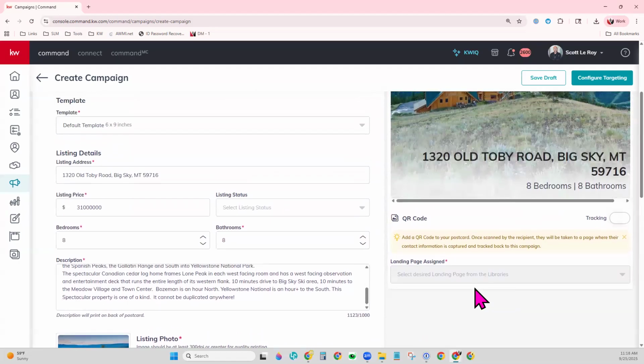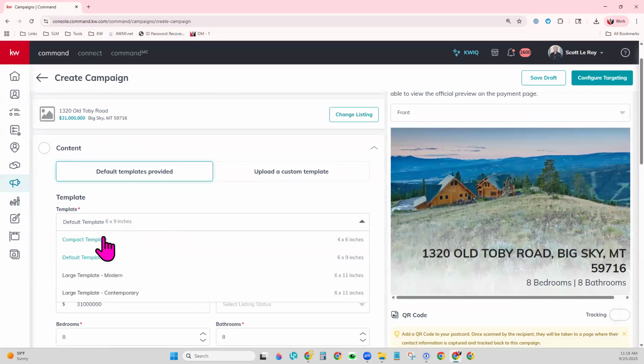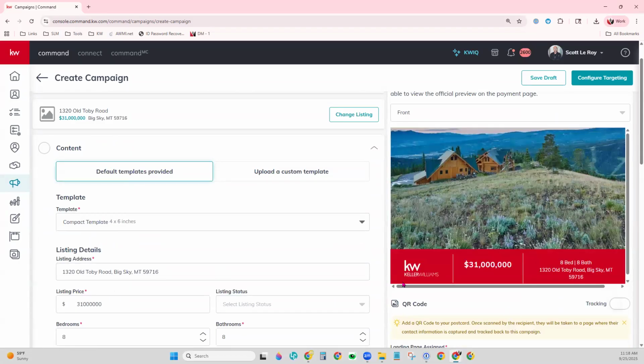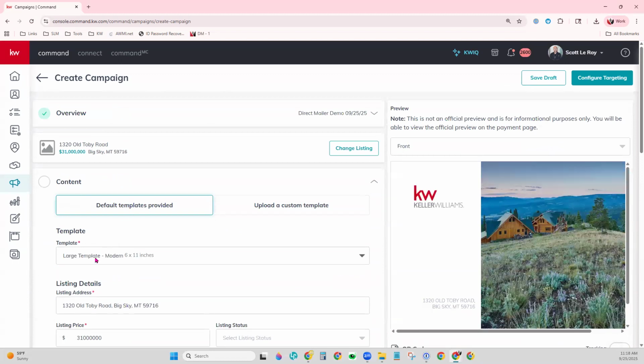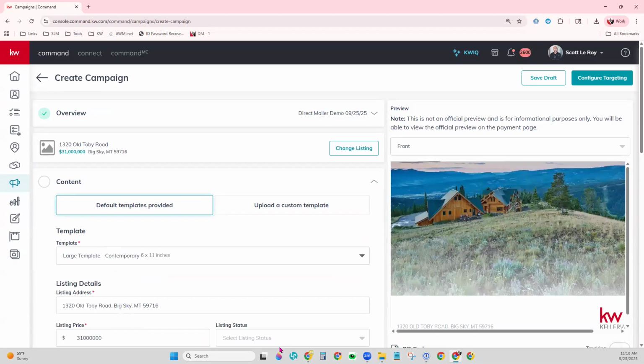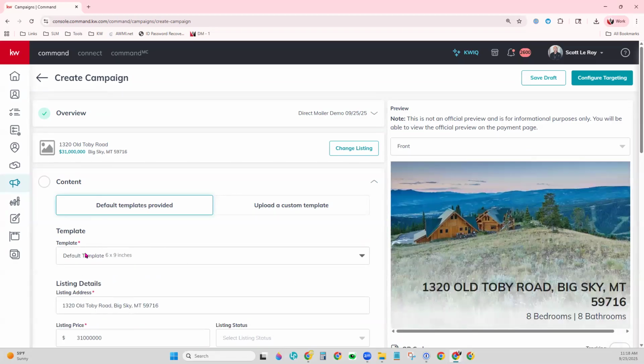But let's come over here to the right and actually look at our template now. So now you can see that the photo has been added to the front of the postcard here. And we can kind of come back through these details. Like for the template, we can look at it with a compact. We can choose large modern, and you get the point. So you can come through and really decide which one you're going to use. I'm going to leave it on default template for today.